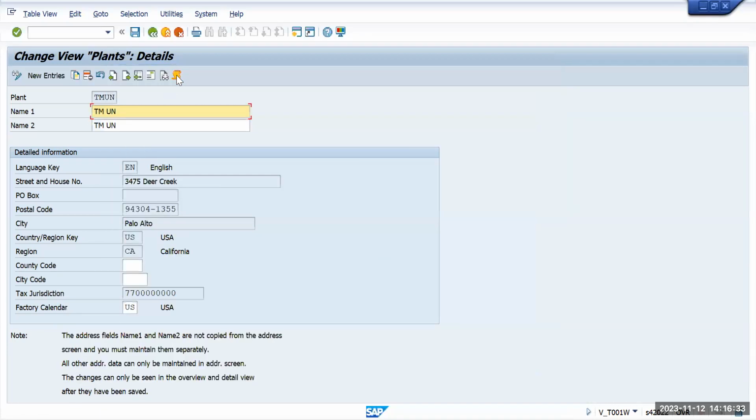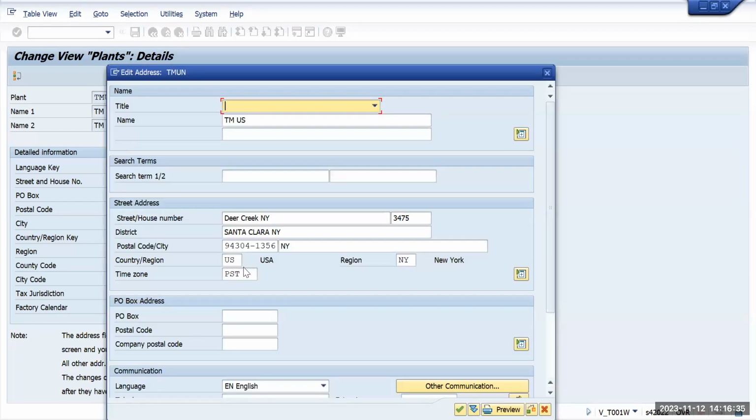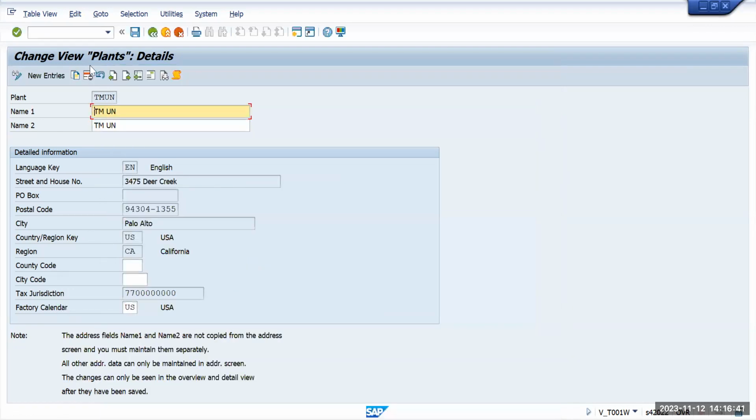So okay, I will mark it as CST. Yeah, that is fine. It's just a warning message, so we can ignore it and save. You will also see that this has been changed to the New York region.